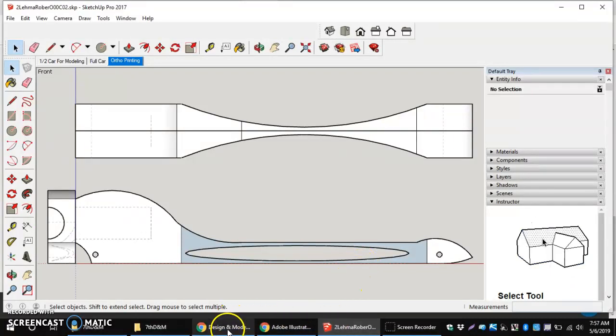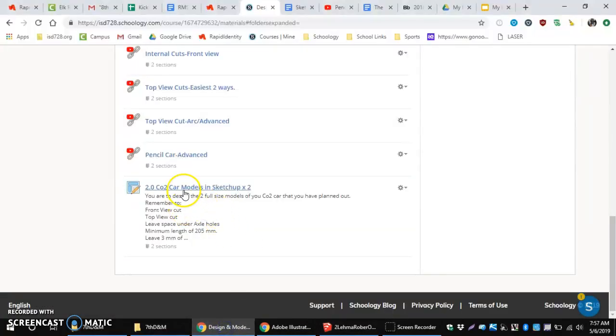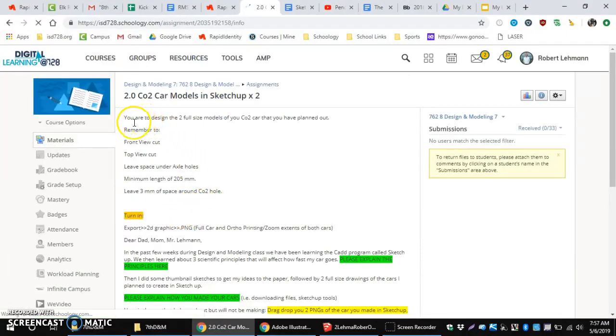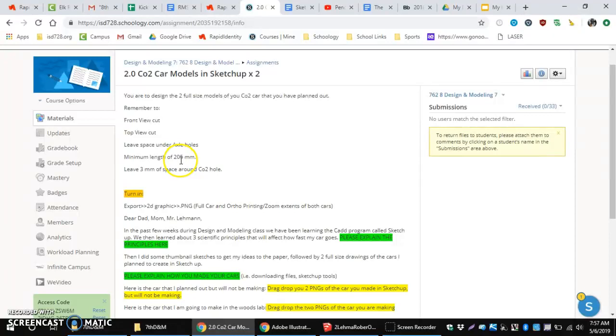The next thing I'm going to do is go to my design and modeling class, and go into the 2.0 CO2 car models in SketchUp. In here I have some things about what we're expected to do as far as a front view cut, top view cut, leaving space on your axle holes, a minimum length of 205 millimeters, and leaving 3 millimeters of space around the CO2 car hole.